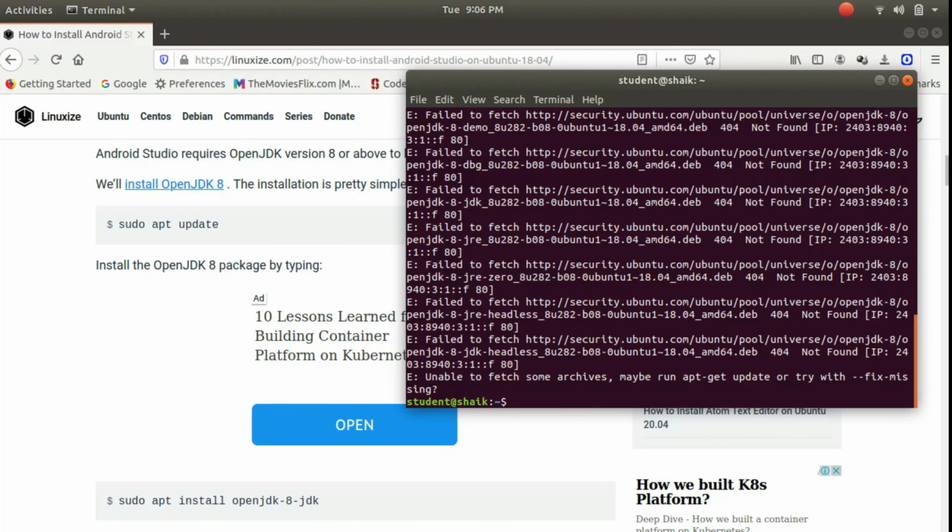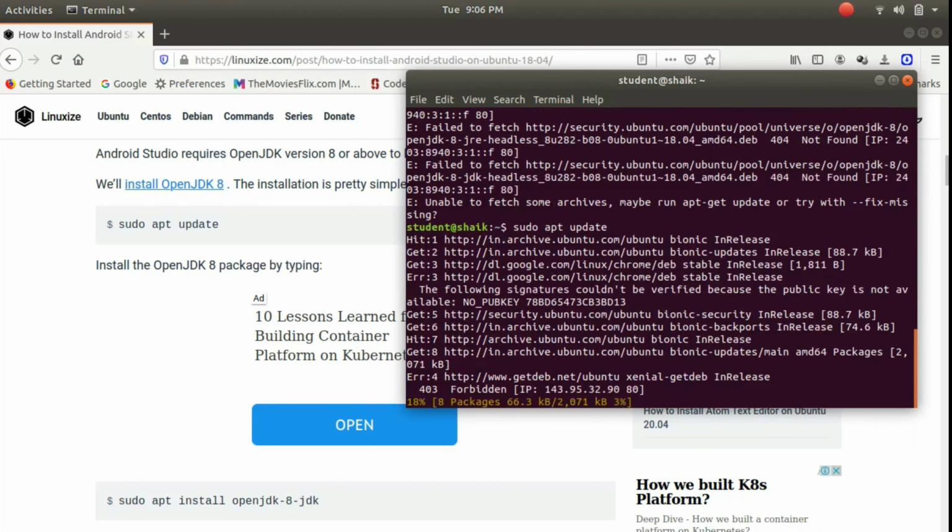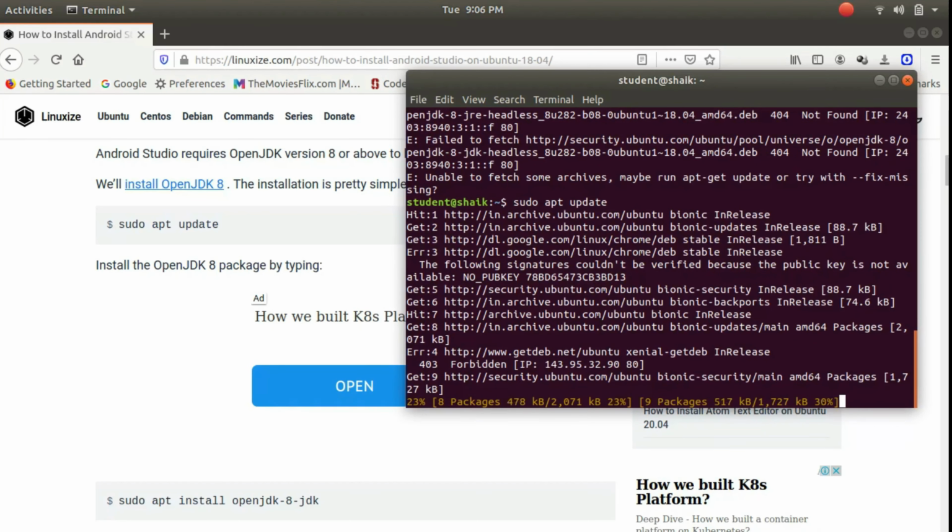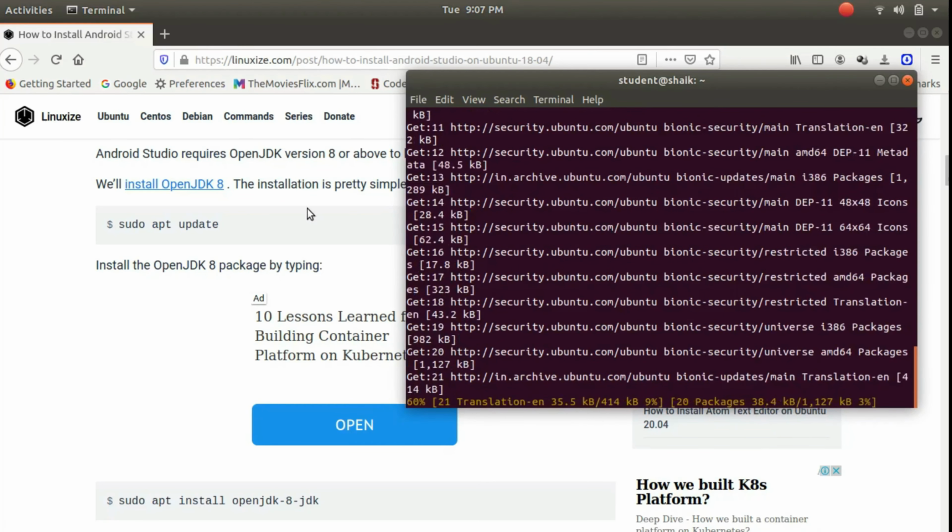So run the command sudo apt update, or copy and paste the command, then simply press enter. This process will take some time. Wait a while until it completes.